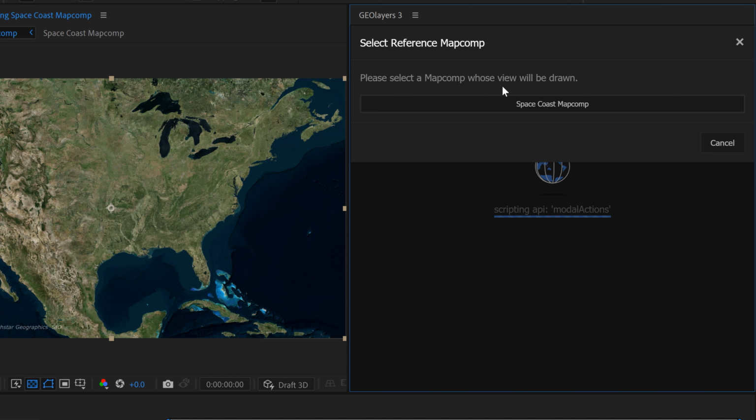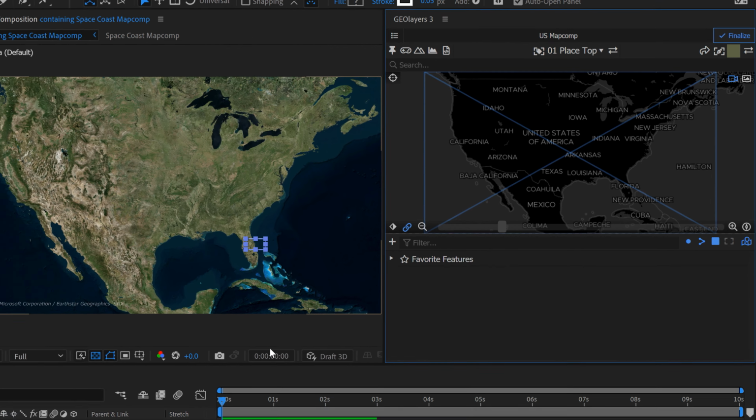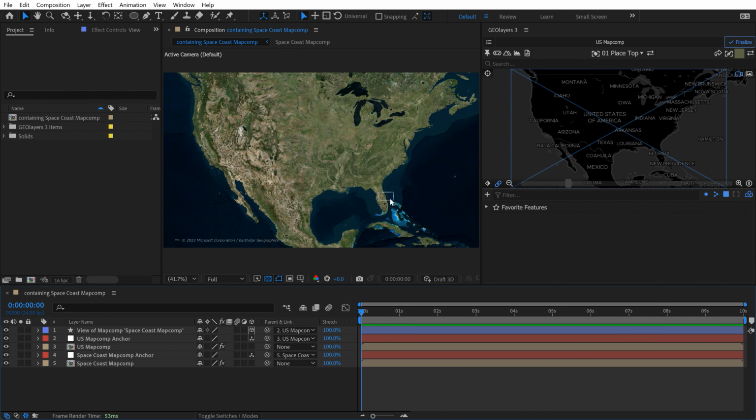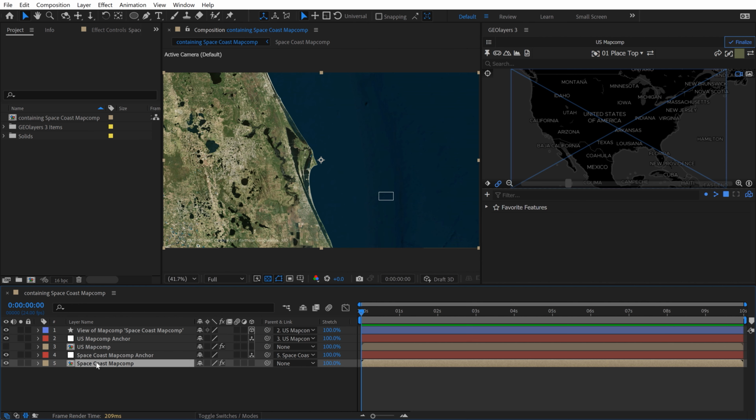Please select a map comp whose view will be drawn. Yeah, we want to draw this one. Basically, it's going to draw out the boundaries of this map comp, and it's going to show it on here. Voila. There you go. So this little square in this little shape layer is showing this map comp here. Well, I'll turn this off as well.